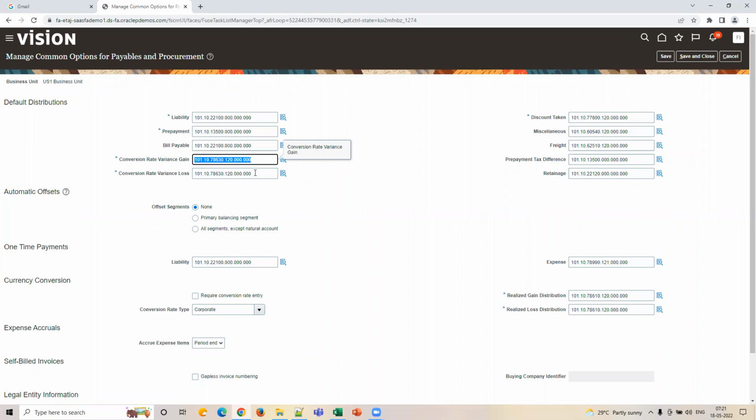So if your supplier agreed to the rate on the payment date or invoice date, most suppliers will agree on payment based on your invoice date. Then when you are paying at 1.24 but you owe at 1.26, it's a loss, right? So the system will automatically capture the loss in this conversion rate variance account, where the system will pick this account. It means you have to provide the account here. It's a mandatory option. Without that, you cannot save this common option for payable and procurement setup.